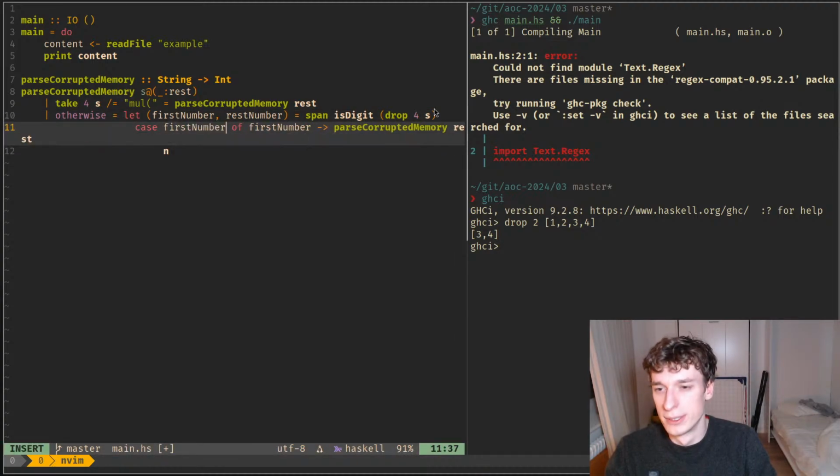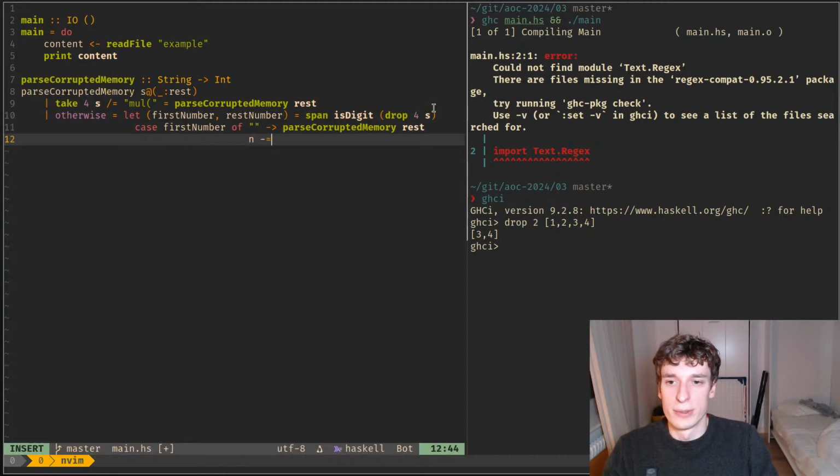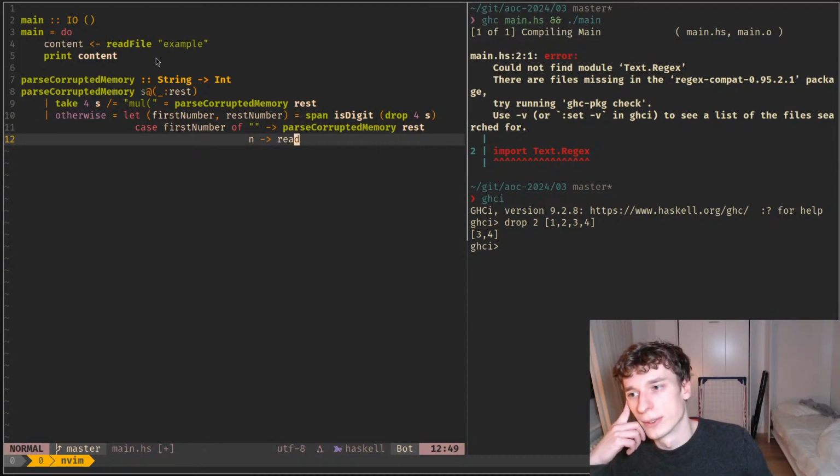Wait, no, it's first the number and then the empty string, and then here it's whatever this is. Then we can read the number. This is a clusterfuck. How do I make this?